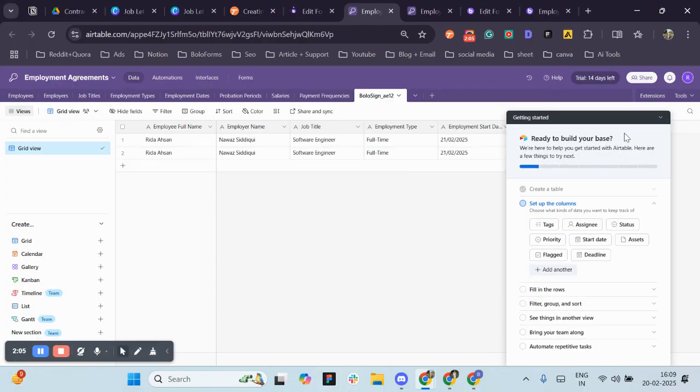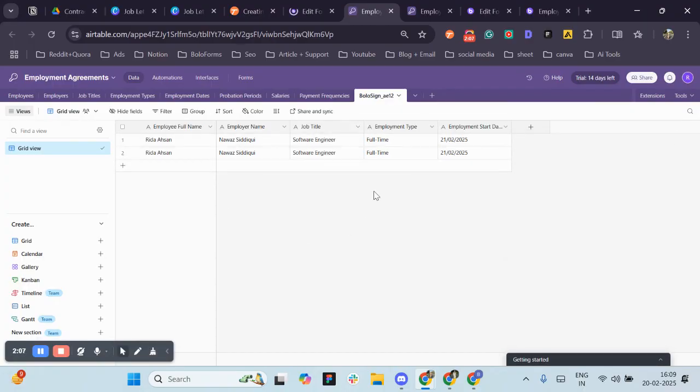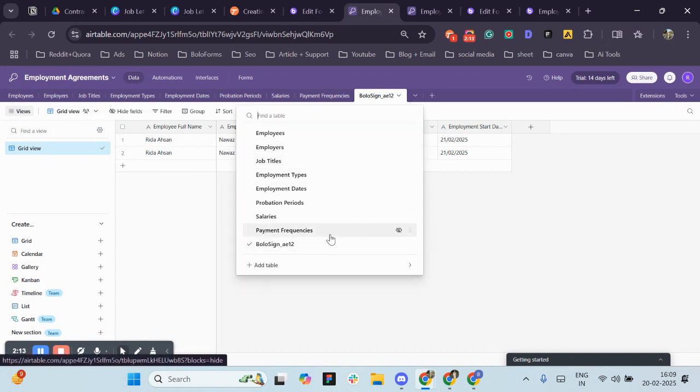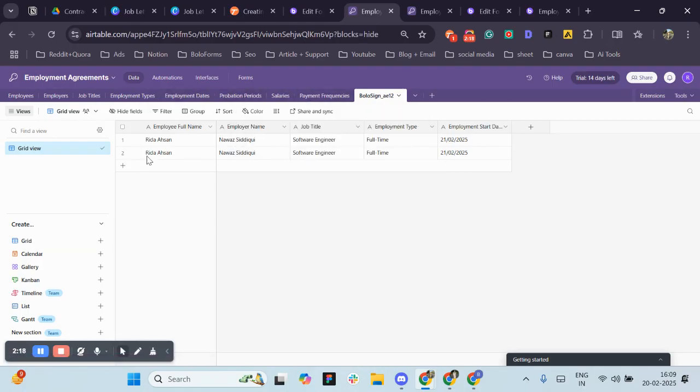As you can see that all the responses have been saved in my Airtable. So this was my base. And if you will scroll down and if you can see over here also, if you'll click on BoloSign AE12, so you will see all the responses which I have got from that particular form has been stored in my Airtable.